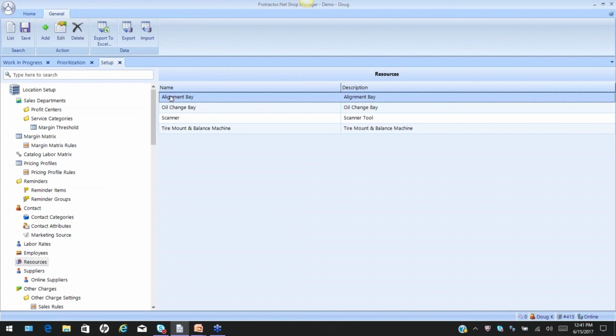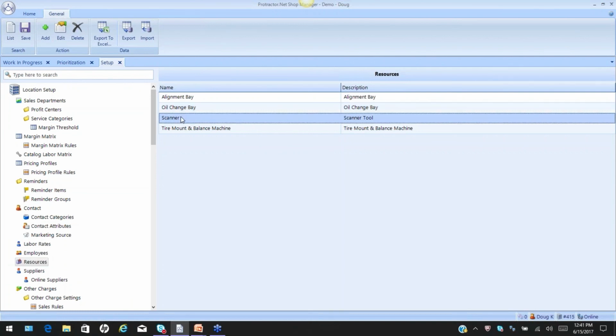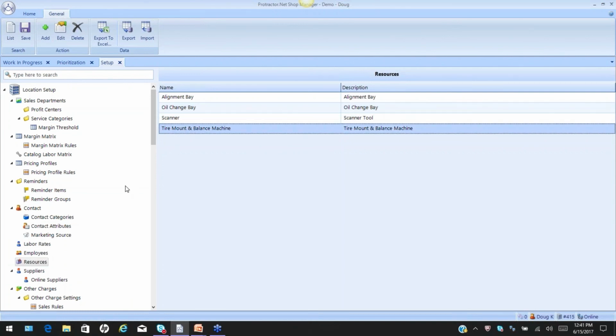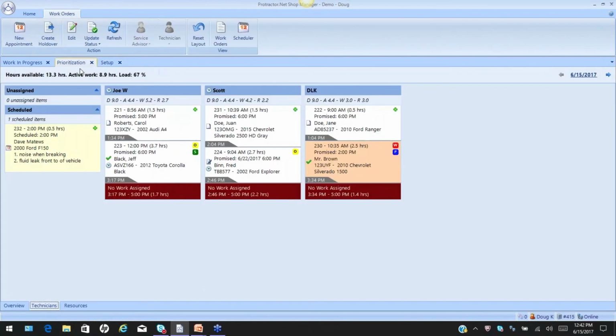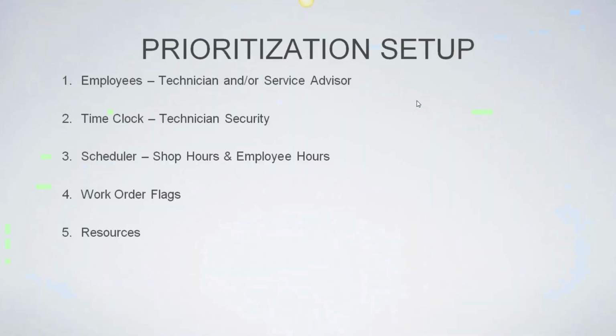Again, in my case, I've got one dedicated alignment bay. I've got one dedicated oil change bay. Forgive me, I've got one scanner, and I've got one tire mounting and balancing machine. So I want to be able to allocate time to those through resources, and that's what you're going to see back here on the resource screen. So you can put as many resources as you want in, those things that you want to track and keep around. So hopefully these are some things that you guys can take forward and utilize.